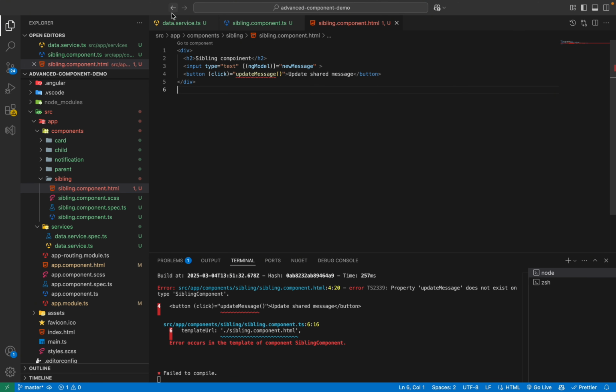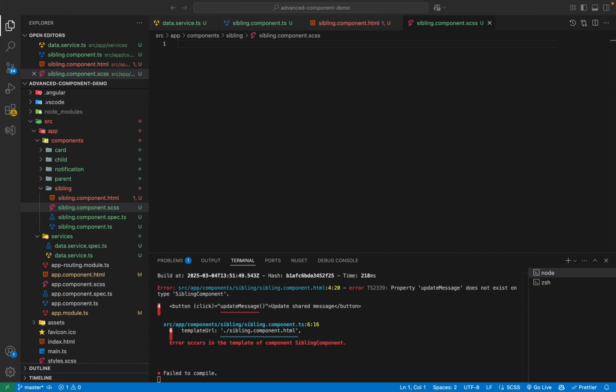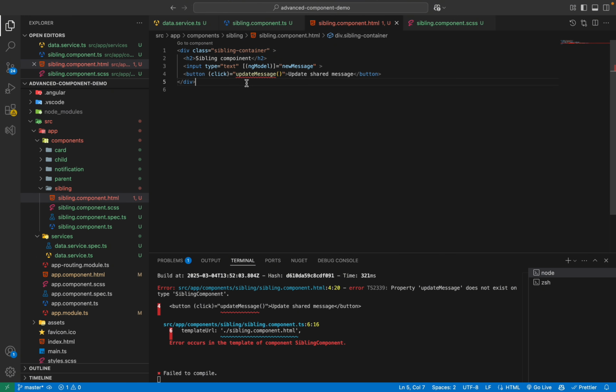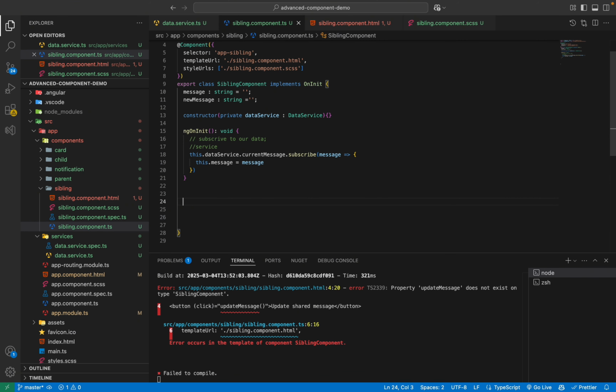Okay, so I'll just paste some styling here. You can just copy and paste this styling. This will make our component look more interactive. Now in our TS file, we'll implement the logic for the update message. Whenever the user types a message, we want to update it. So I'll declare the update message here.